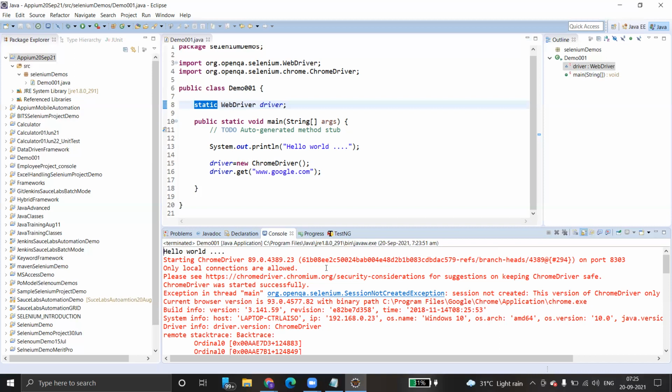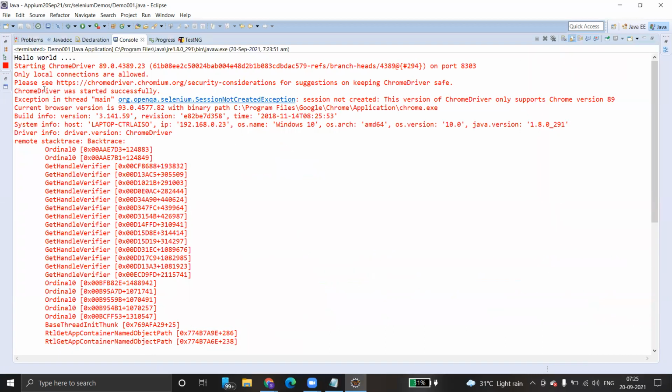Okay. See, by default, what happens? Chrome will take the driver called 89.0.4389. But what is the error we are getting? See, you can learn a lot of things from the console. Please see some information, and then the driver was started successfully. Exception in thread main. So this is a main thread, right? In the current thread called main, we have an exception. What is that actually? Session not created.